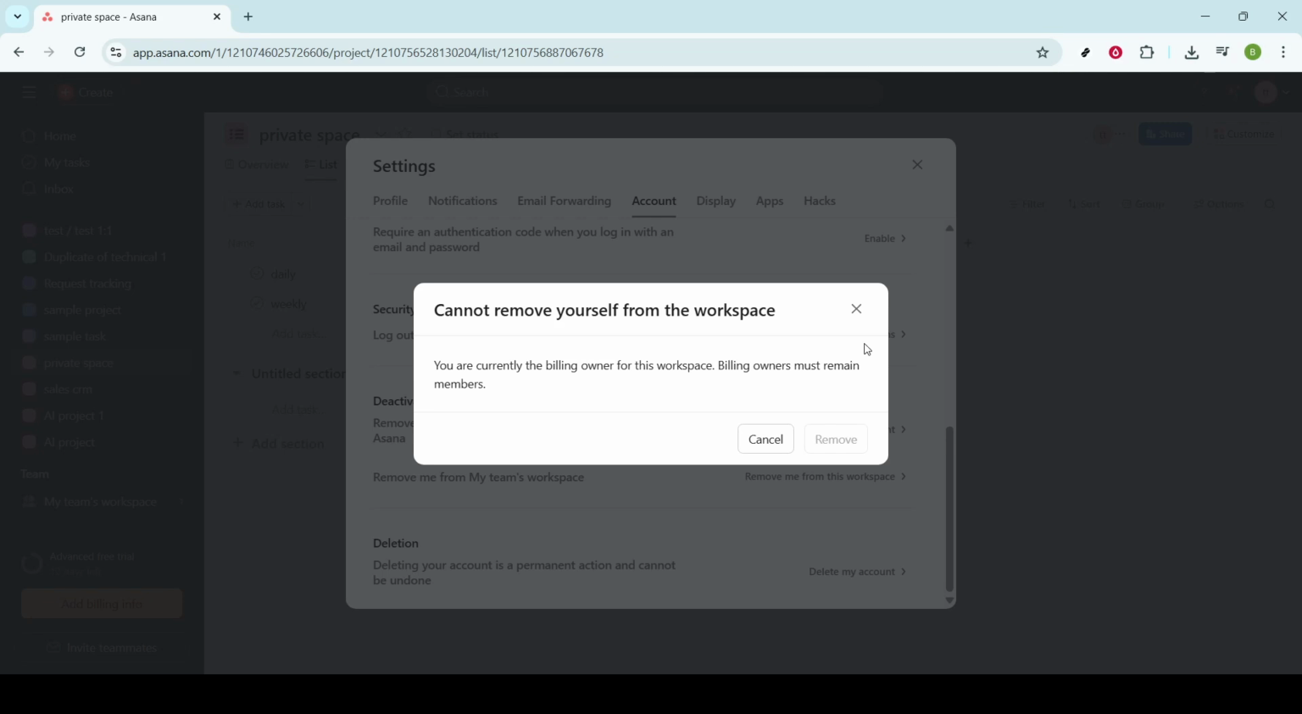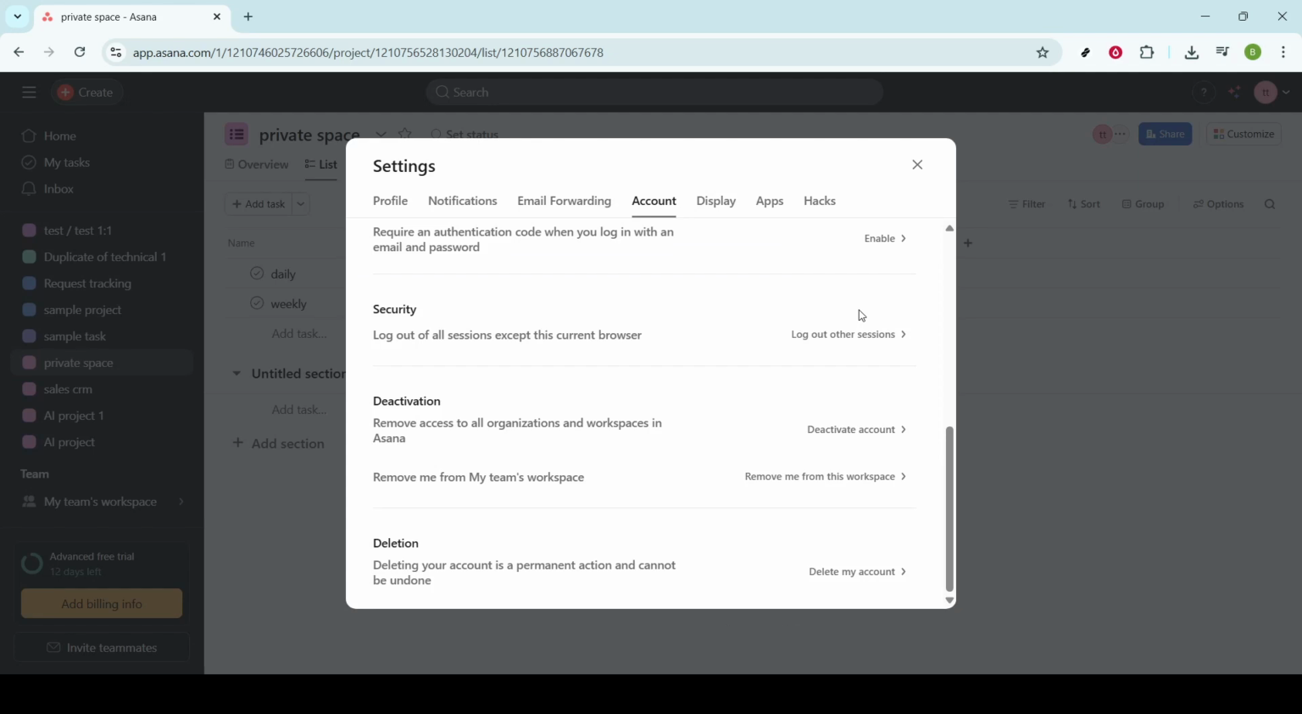Remember, even though the workspace is removed from your view, it's not deleted for other team members. This ensures you won't accidentally disrupt your team's workflow. Deleting a workspace or removing yourself from one in Asana can help you maintain a clear, focused work environment. It's all about keeping your digital space as organized as your physical one. With this tutorial, you are well on your way to becoming an Asana decluttering expert. Here's to a more organized and efficient working space.